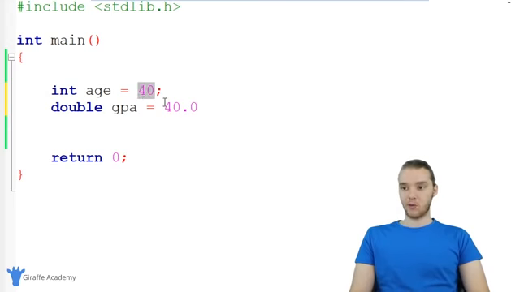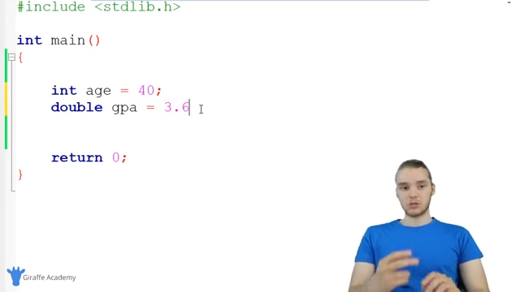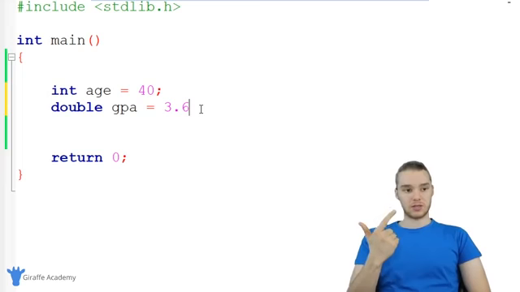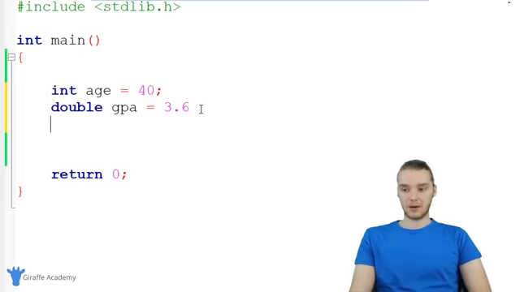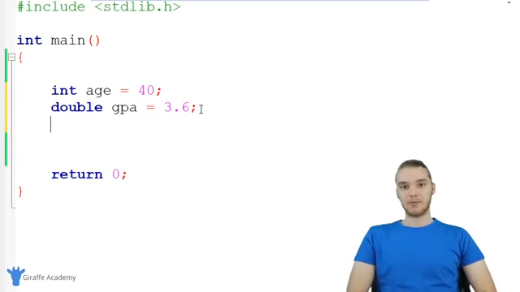So the difference between 40 and 40.0 is that 40.0 is a double, it's a decimal number, and 40 without the decimal point is an integer. So that's something just to keep in mind, so you can make this like 3.6. So those are the two basic types of numbers, integers and doubles, and those are going to come in handy all the time.